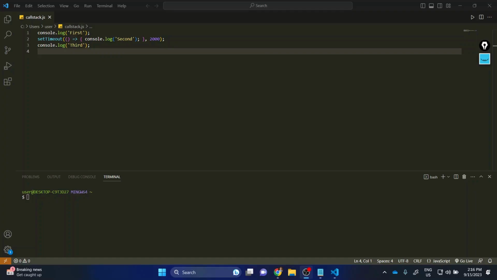In this incredibly brief example, we can see how the call stack and the event loop actually work. Now we have our code here, it console logs first, and then there's a set timeout that console logs second after a 2-second delay, and then console log third. Now if there's no event loop, no web APIs for us to use or anything, what would happen here is we would console log first, the set timeout would run, causing a 2-second delay and blocking third from running.